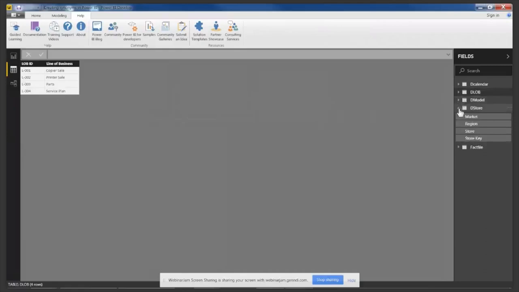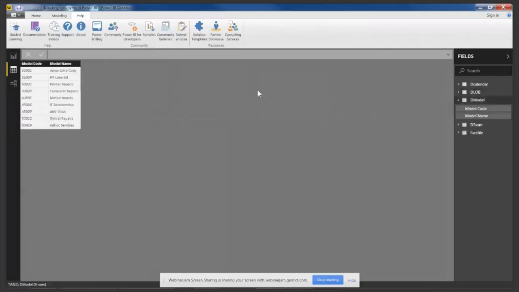I have model. What's the model? Well, these are the products I'm selling. So this is the model code, and this is the model name. So Xerox, Xerox Ultra Copy, HP LaserJet, printer repair. So these are all the products that I sell. Right. And then, of course, we have a calendar.